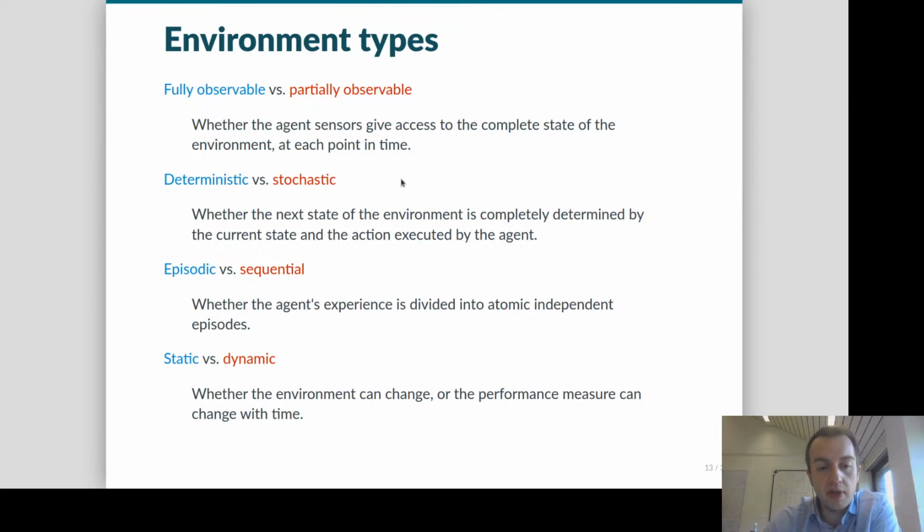Then episodic versus sequential, which is whether the agent's experience is divided into atomic independent episodes. For example, again with games, an episode would be a full game, and you could repeat this experience several times. So in this case, it would be episodic. And sequential typically would be when you have just a single instance of the agent in the environment, and that's it. And this is typically what we have in the real world.